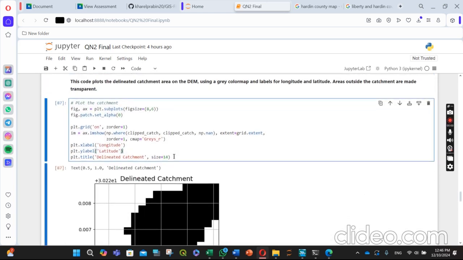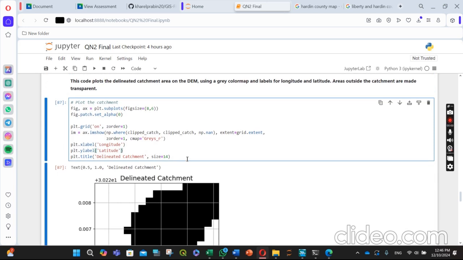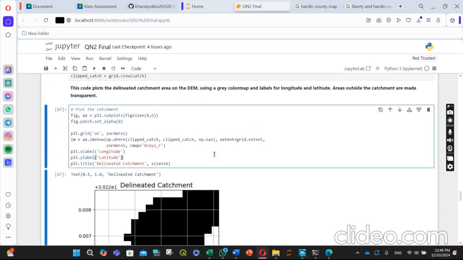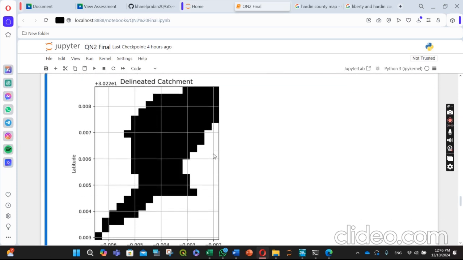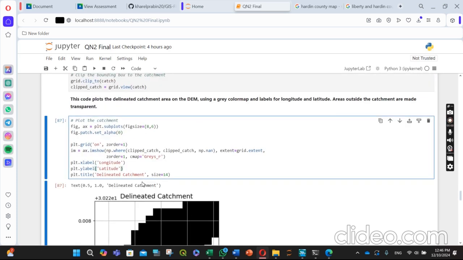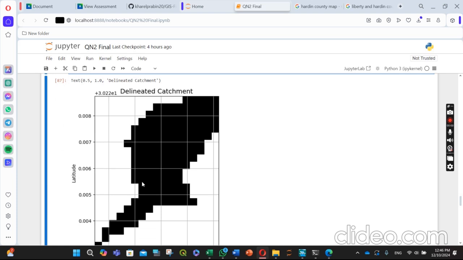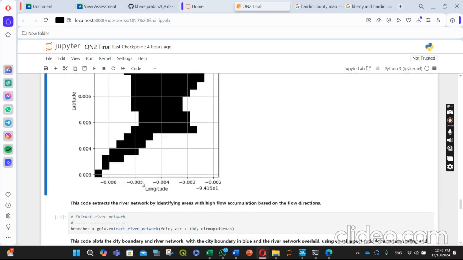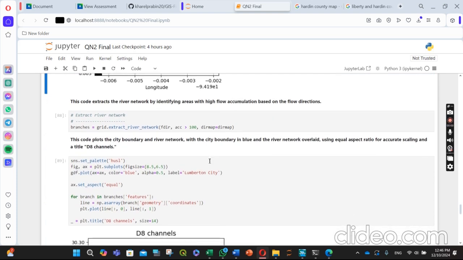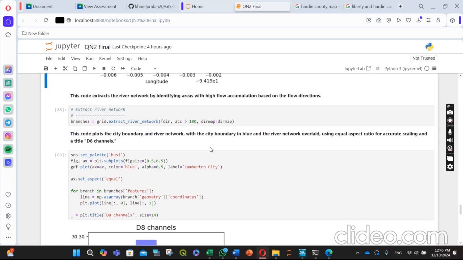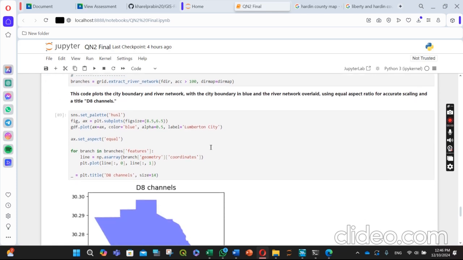So coming to this one, this code helps to plot the delineated catchment area on the DEM. So it uses a gray map, and you can see the labels as latitude and longitude. You can see the catchment area. So this code extracts the river network with a high flow accumulation based on the different directions.